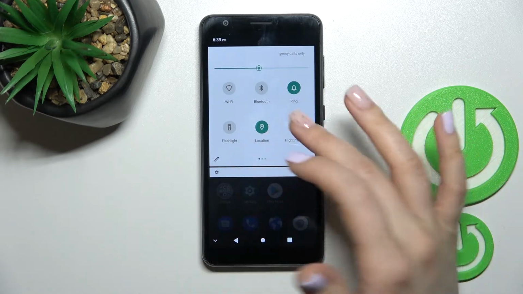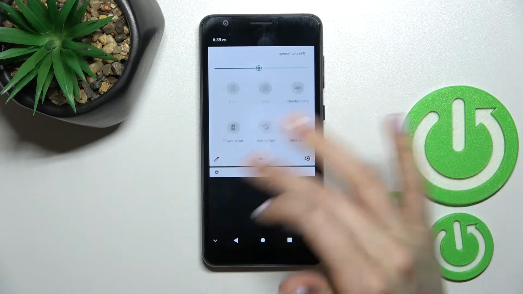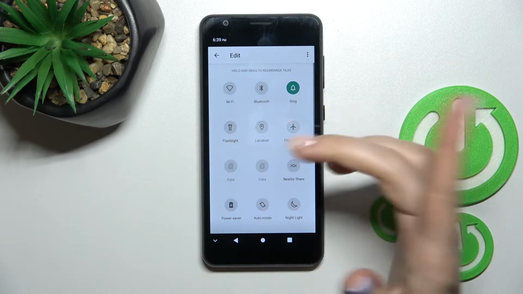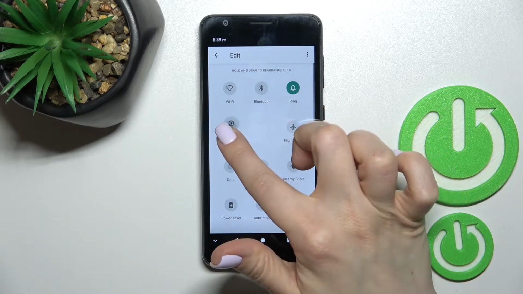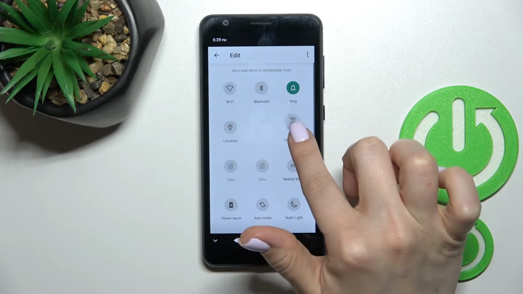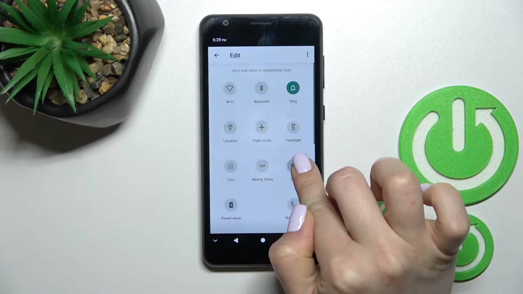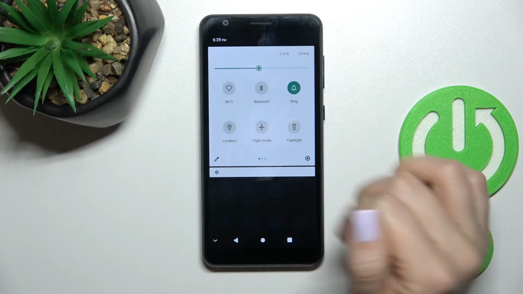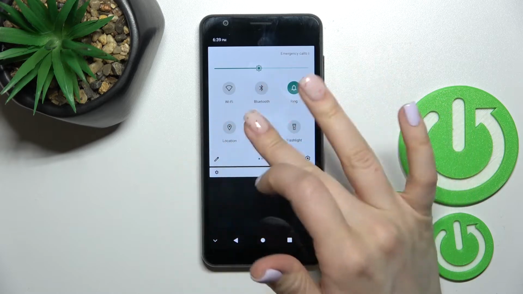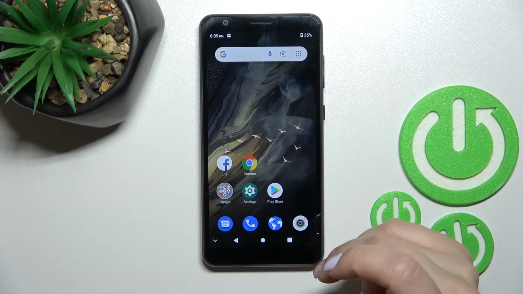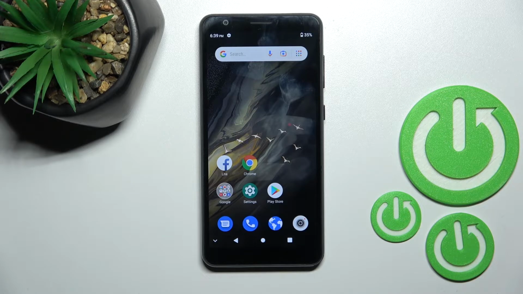Just to save the changes, go back by the same way, you can see that we just successfully removed some icons from here, and to change the positions, hold for a while the icon and drag it by this way here. So as you can see, that's really simple, and just we'll go back, and now you can see also our changes on the notification panel.